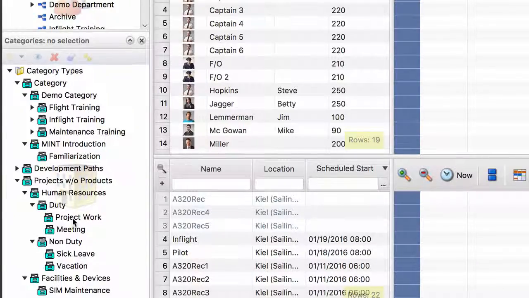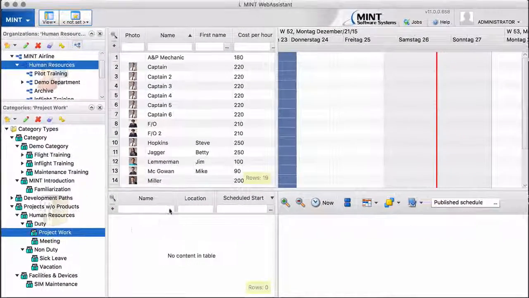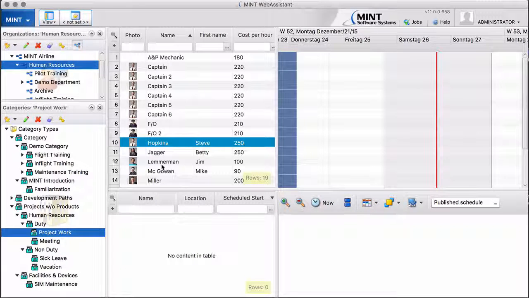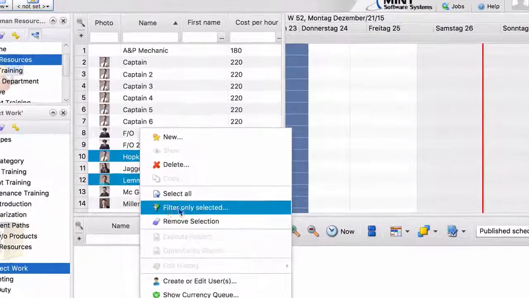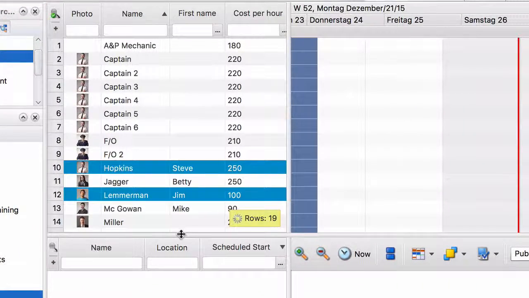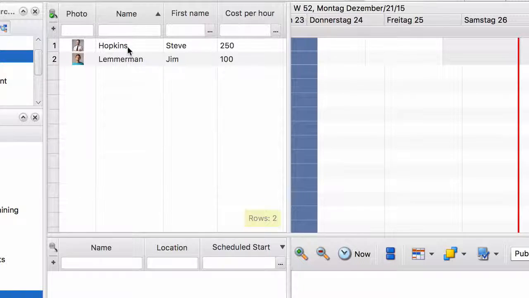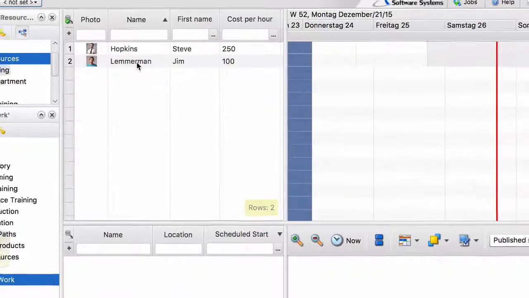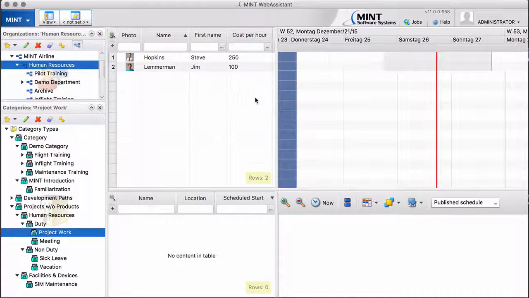So let's say, for example, we want to have a project work for Mr. Hopkins and Mr. Lemmerman. And there's another nice feature. If you select these two, then there is the option filter only selected, and now you have only these two resources shown in the list here. That's nice and gives you a better overview.